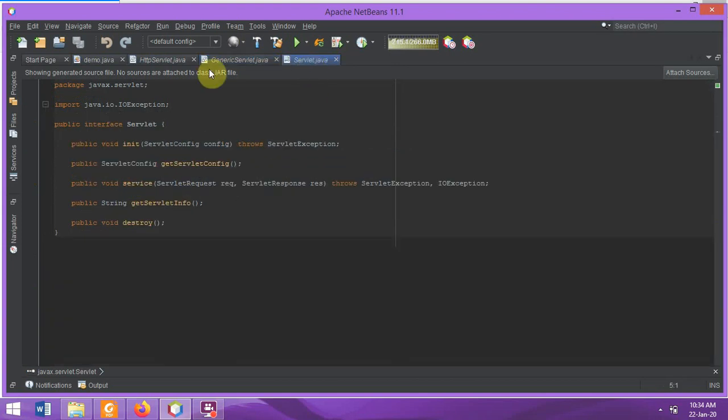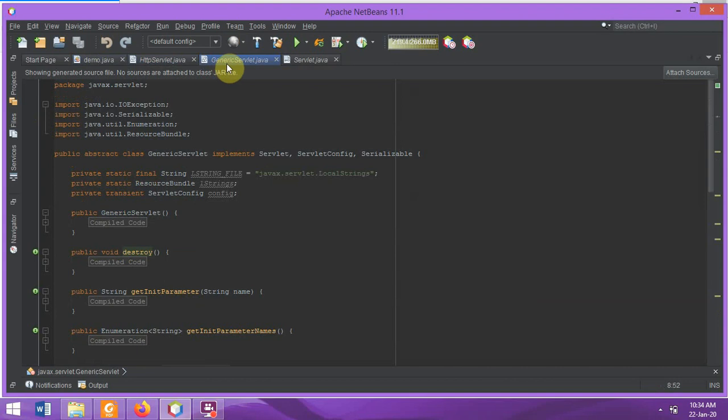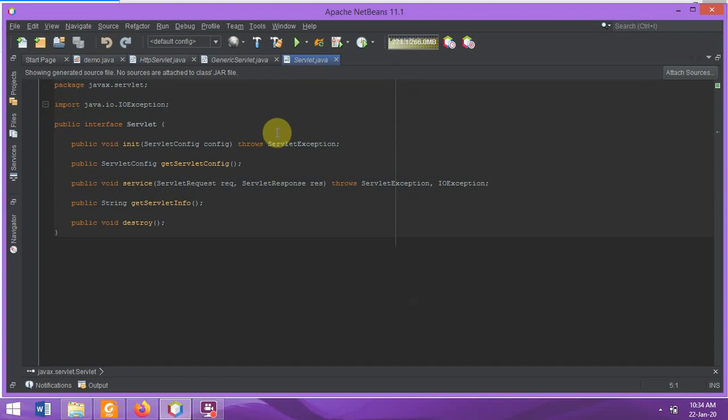So this is what makes demo a servlet. Demo, as a Java class, extends HttpServlet, which is an abstract class that extends GenericServlet, which is an abstract class, which implements the Servlet interface. And in the Servlet interface, please note we have the method destroy and the method service. These two methods are very, very important in the life cycle of a servlet.